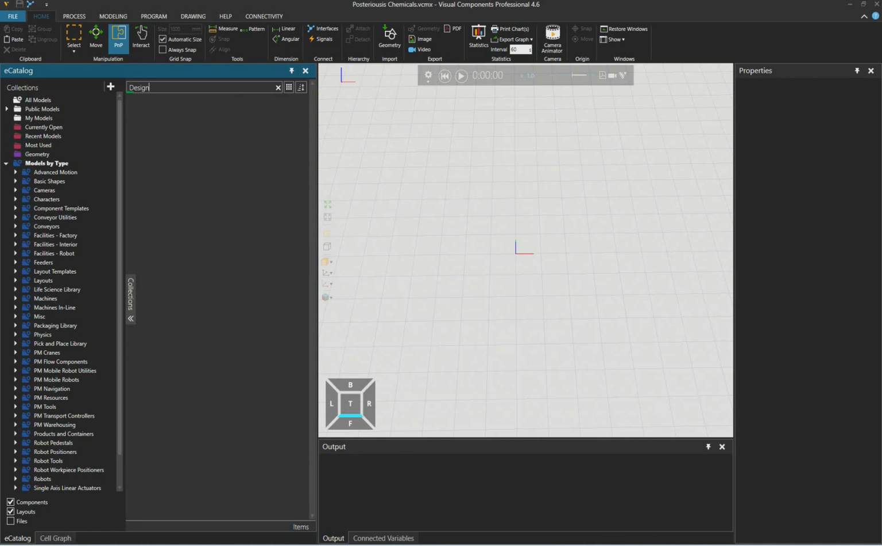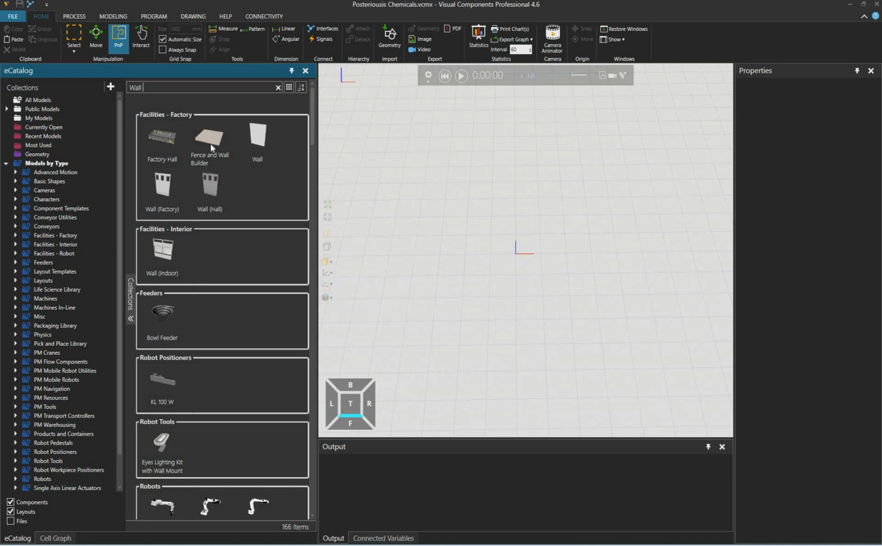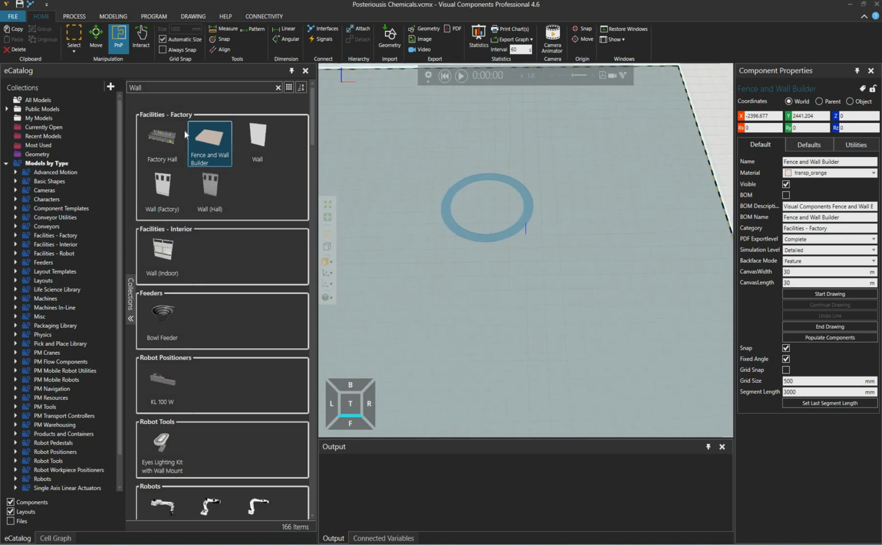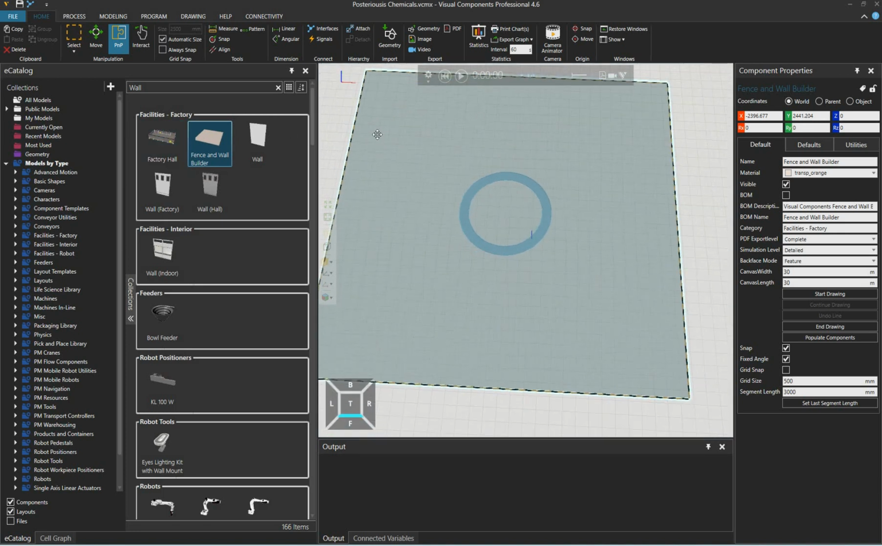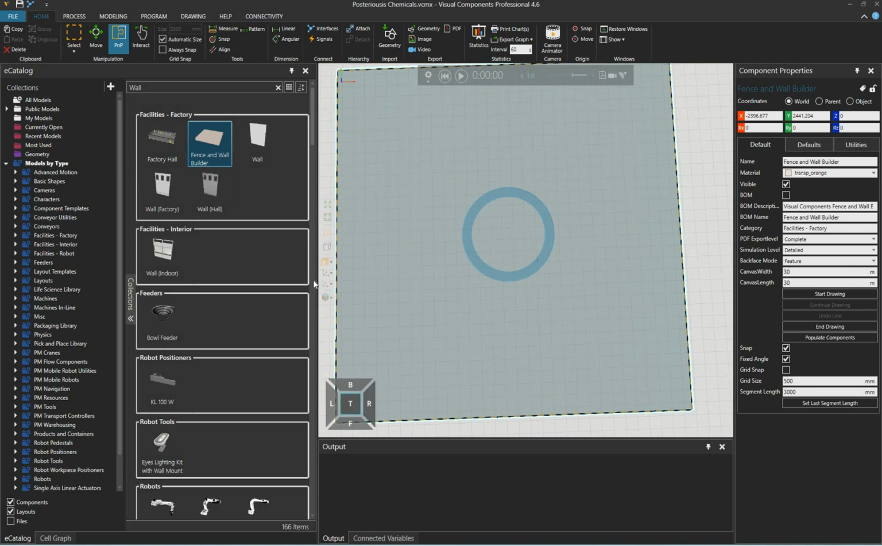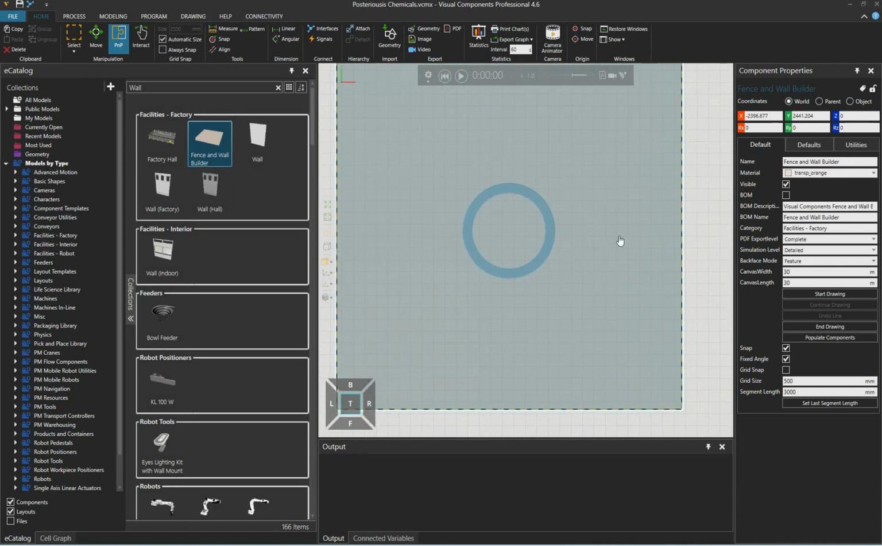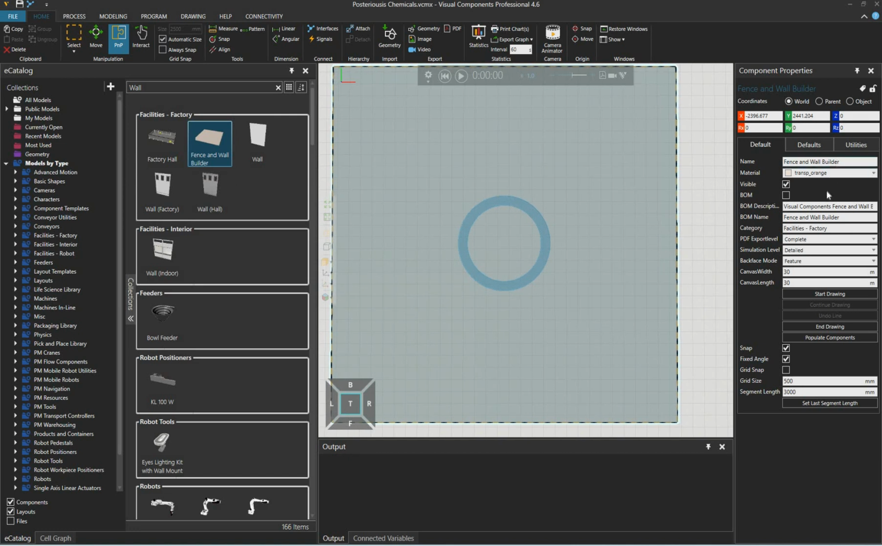The search bar is an absolute marvel. Nope. Well, a bar stool, maybe we want to create those. So let's search for wall instead. And I'm pretty sure it's in the facilities factory. There we go. So what this component does, fence and wall builder, is one of, I would say, my favorite tools in Visual Components. It's an absolute lifesaver and speeder upper.